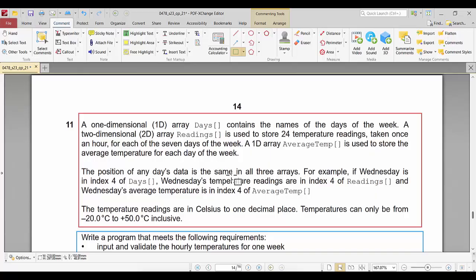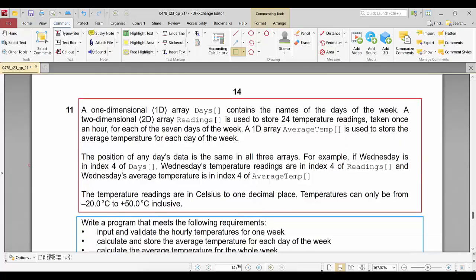That means if you want to check the day, the temperature or the readings for a day, for example Sunday at index 1, then the reading is also at index 1 and the average temperature is also at index 1, because they are all the same. Temperature readings are stored to 1 decimal place. Temperatures can only be from negative 20 up to positive 15 Celsius. So this is the first part of the question.